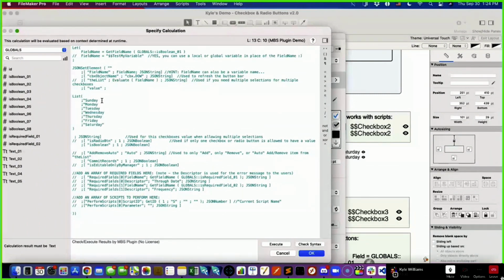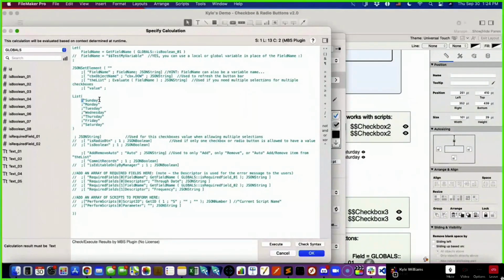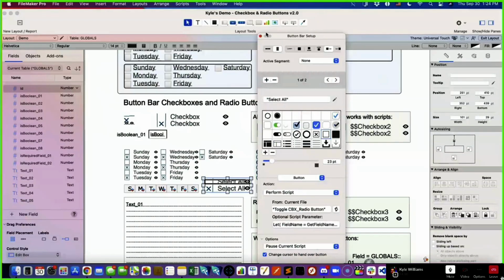All right, so Sunday, Monday, Tuesday, Wednesday. Okay, so now it's going to toggle the list as our value. And then we'll go ahead and do that. It's not a radio button, not Boolean. Commit record, sure. And that should be it. Oh, right. So I'm just going to throw an empty value at the top there. Okay.